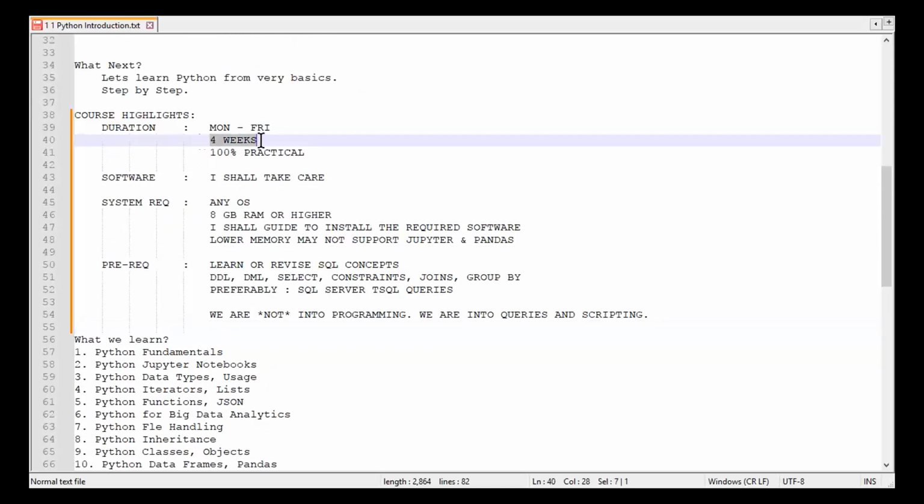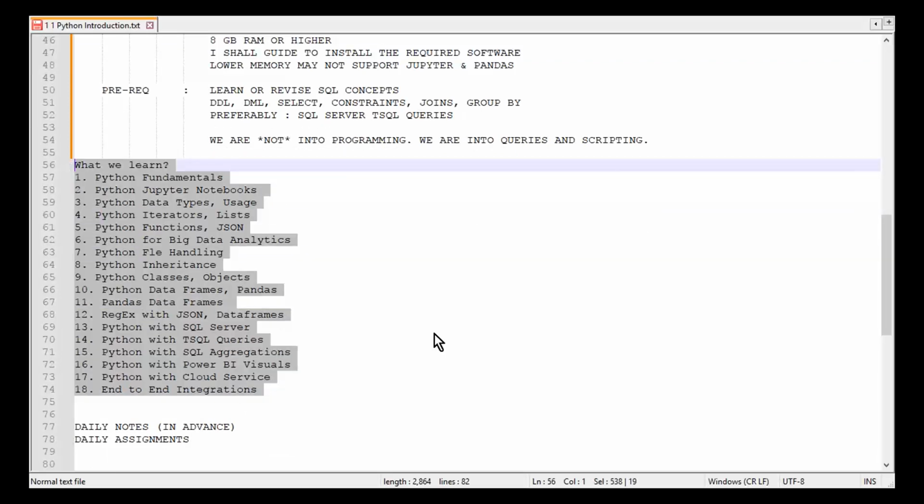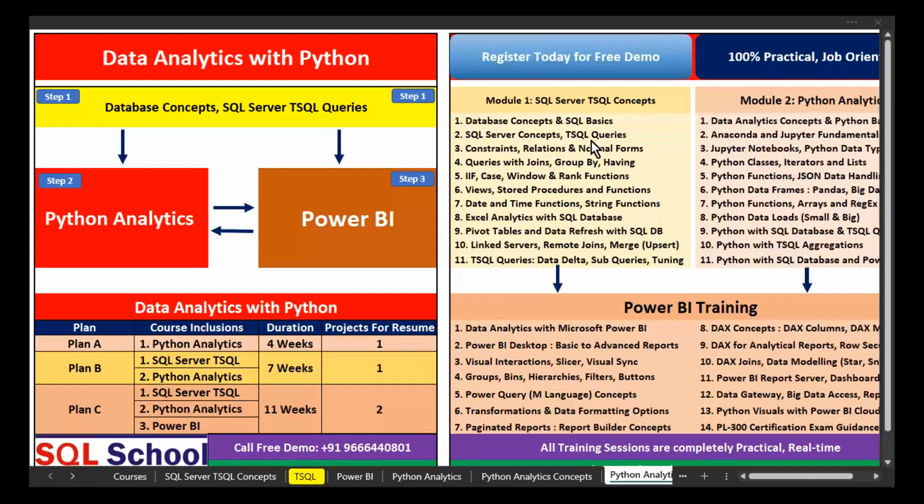Total of 1 month, 4 weeks, Monday to Friday, India time, and we have a total of 18 chapters. Notes, material, assignments, I'll take care. Let's have some idea on what we are going to learn in our classes technically. Yes, we'll start with the basic activities on top of your existing SQL knowledge. You have SQL with you already. Basics of SQL should be fine. You are aware of it. Then we are good to proceed with Python next.